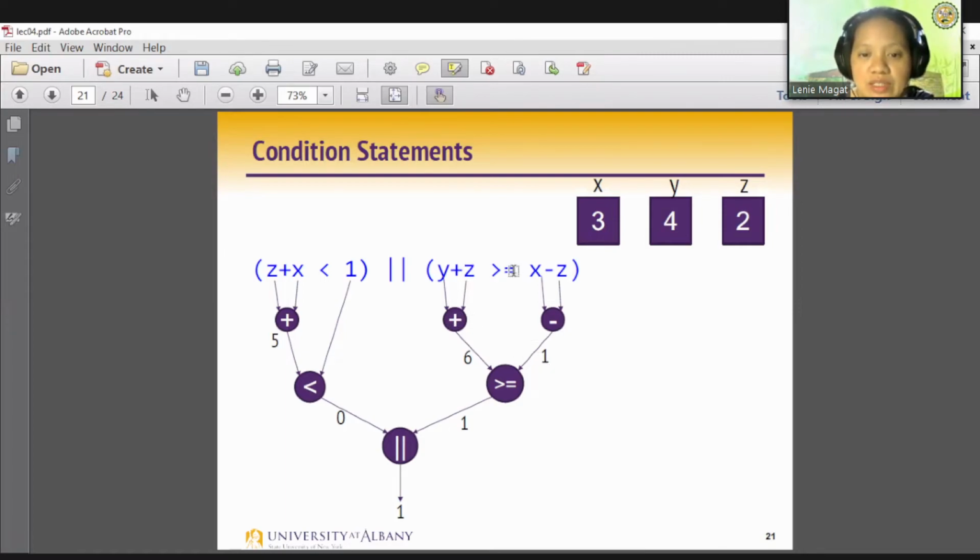Gagawin niyang next yung relational operator na greater than or equal. So 6 greater than or equal to 1, it results to yes, represented by 1, which also means true. So yung true, yung 1, yung yes, pare-pareho lang yan. Pare-pareho lang ibig sabihin nun.